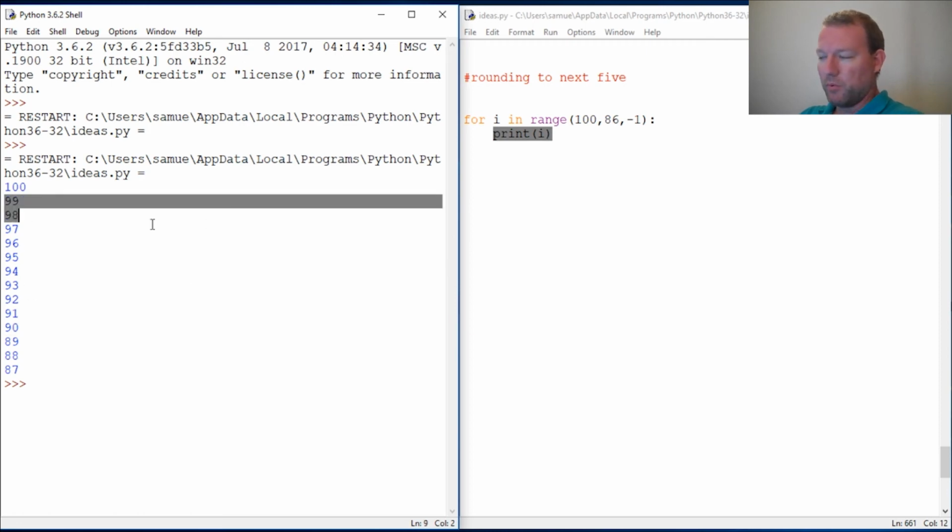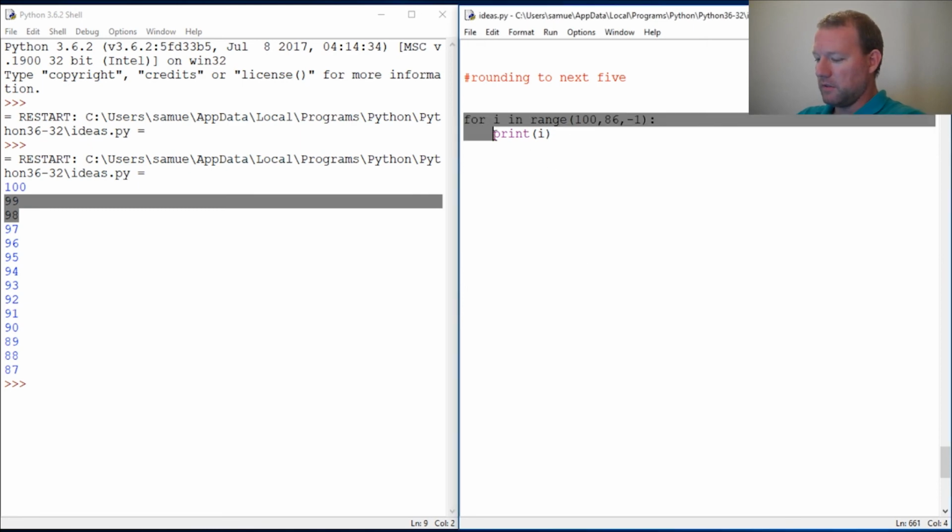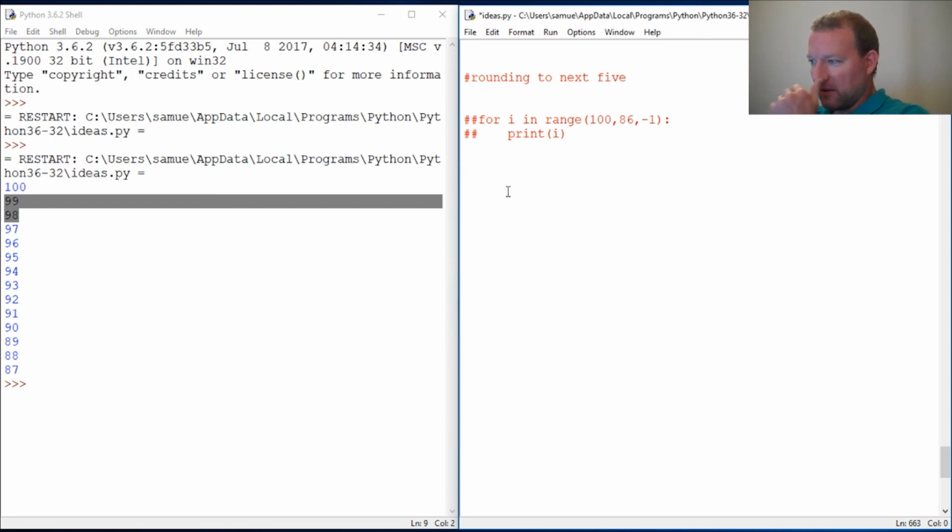So this is going to be a pretty good exercise. So we are going to go through this bit by bit. So how in the world would we do that? So we don't need this anymore, so let's comment that out. So let's think about this.